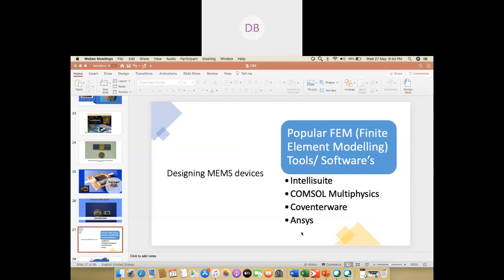Then we have ANSYS. Actually, I'll show you at the end. You just try to remind me because I have not put it in my slide. But we have a free version of ANSYS available, which can also be used for designing MEMS devices. But you should have a student ID or your college ID. With respect to the institutional ID only, they will give you the freeware. You can go to the ANSYS website and log in with your college ID, and it will be a licensed version, and you can use it freely for 30 days.